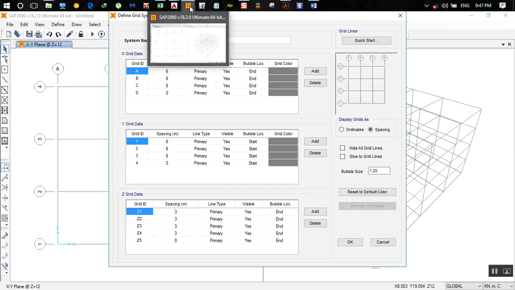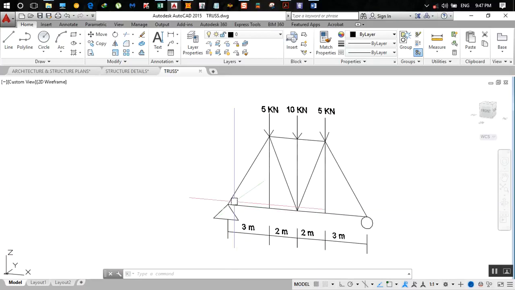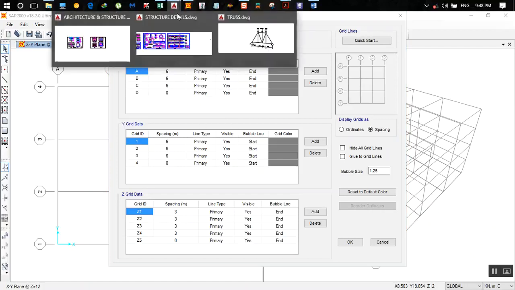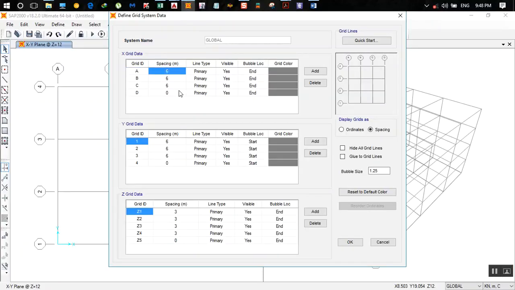Let me show you the diagram. This is grid A, this is B, C, D, and this is grid E. The spacing between grid A and grid B is 3 meters in the X direction. This is the X direction, this is the Y, and this is the Z direction. In the X grid data, the distance between A and B is 3 meters, so we put 3 here, and the unit is meter.